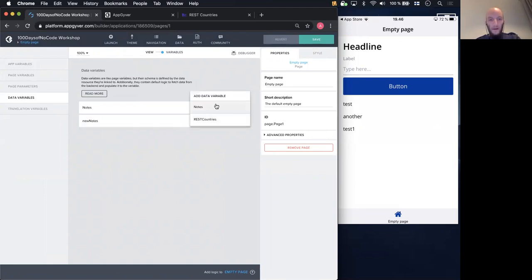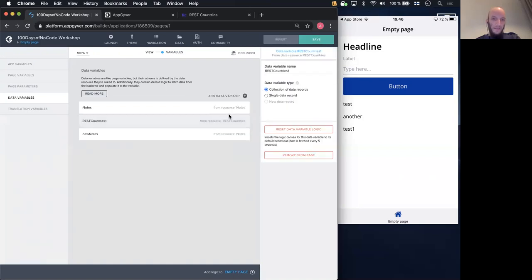So now in the data variables tab, we have two resources, since we created the REST countries resource. And now we can create a new data variable from that. And I would call it list of countries. And these types match the enabled and configured methods of the REST API resource.